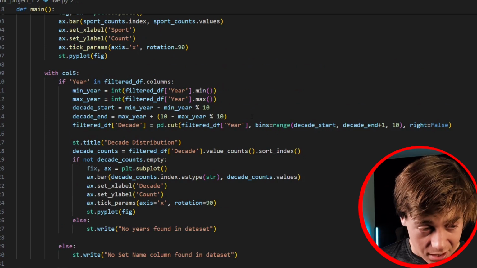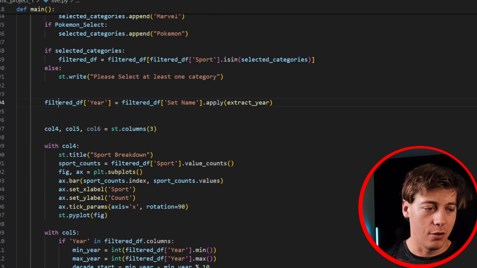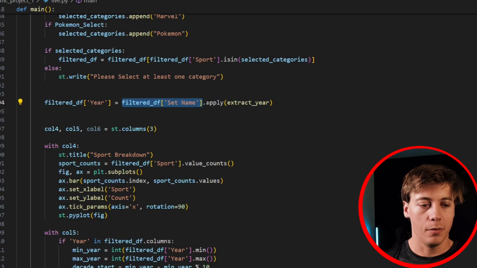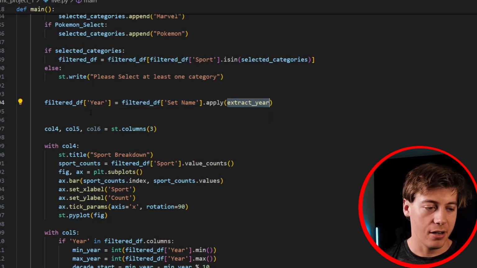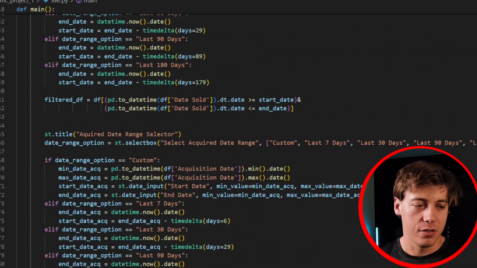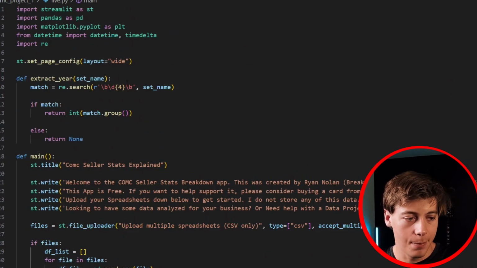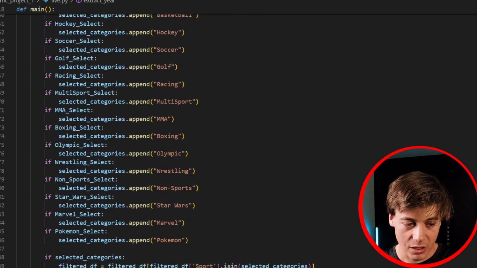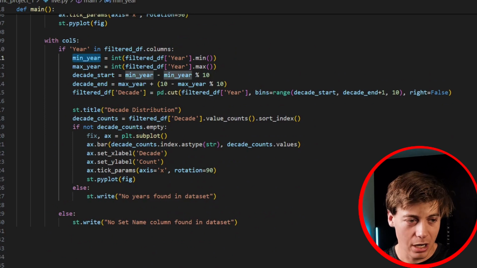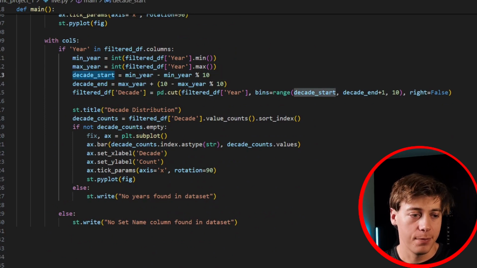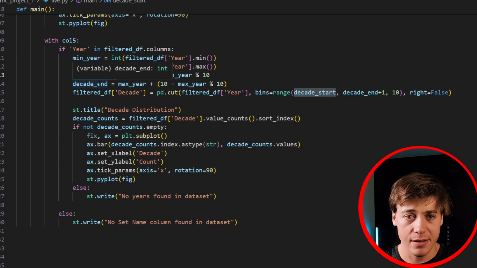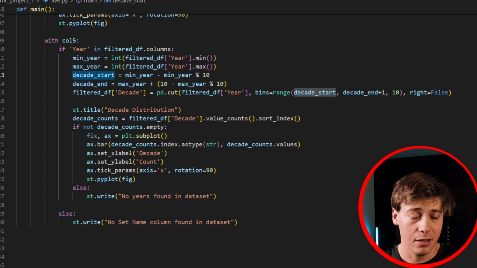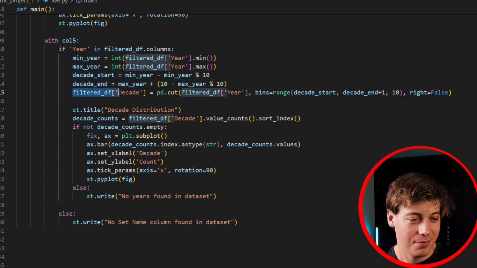So to explain one more time, we start over here. We're applying the function extract year on the set name column, and we're creating something called year. Essentially, this is a regular expression to grab just the year from the set name and return that as an integer. Then we go back down, grab the min and max years. Then from those we can figure out when decades start and end, again, 1880 through 2030. Man, I'm tired.